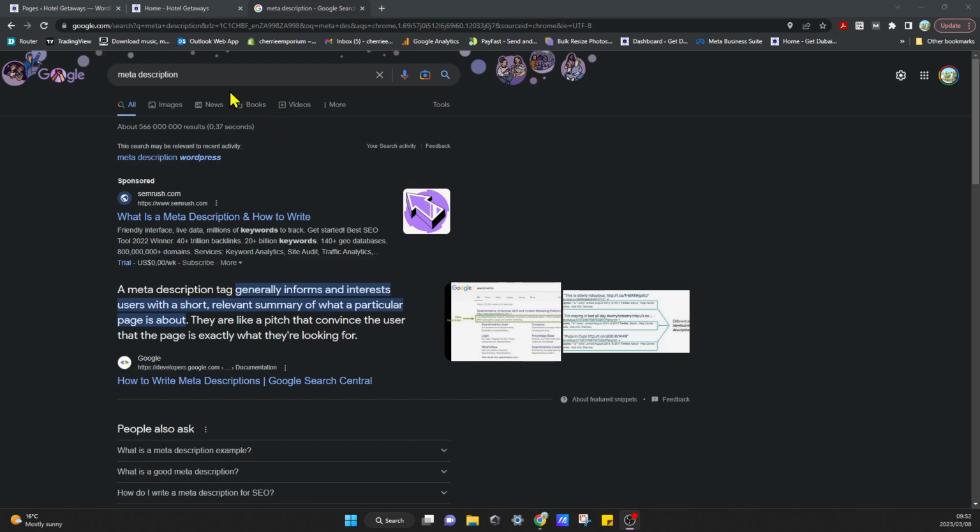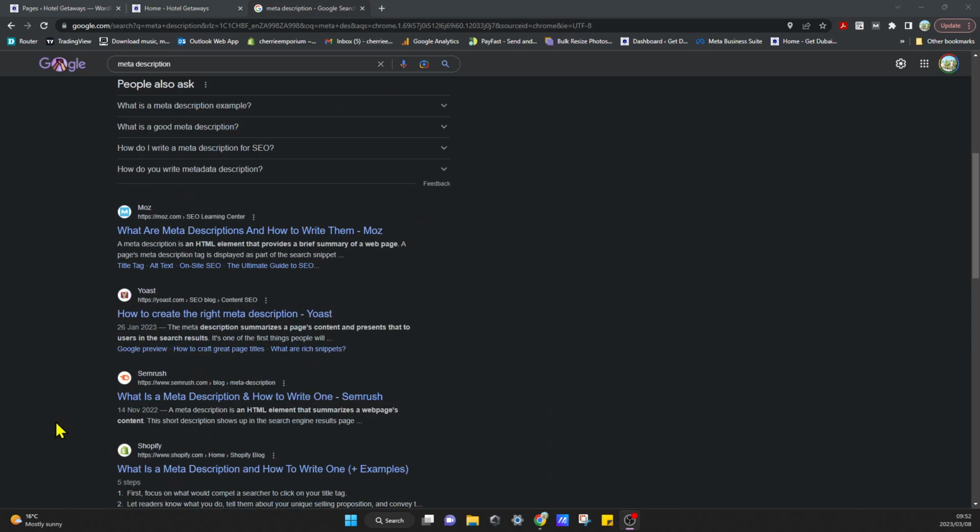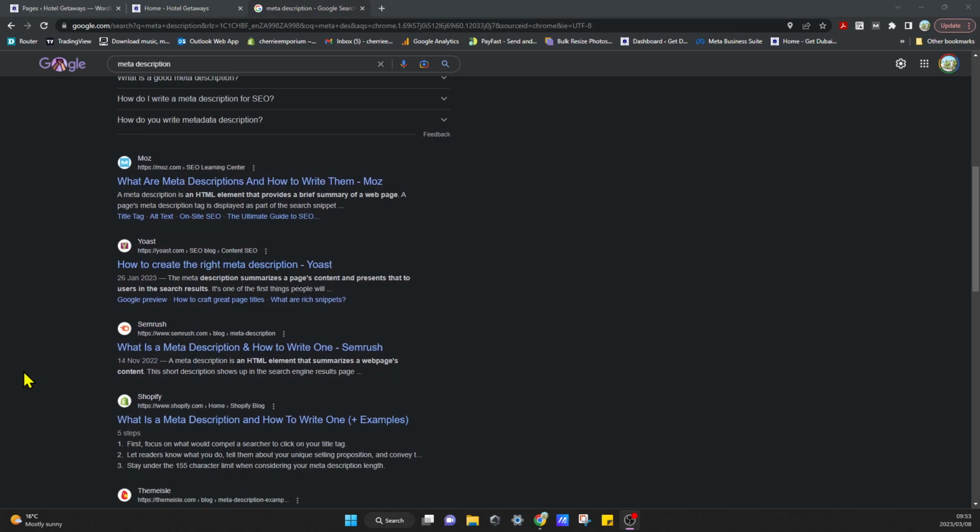So a meta description, if we do a quick Google search, generally informs and interests users with a short relevant summary of what a particular page is about. So it's going to give you a summary of what your web page or website is about. So this text over here in white is basically what the meta description is. It's going to show people what your website is about.